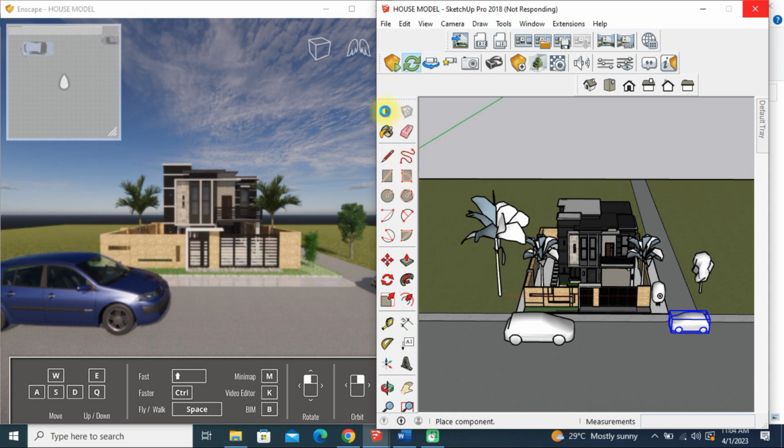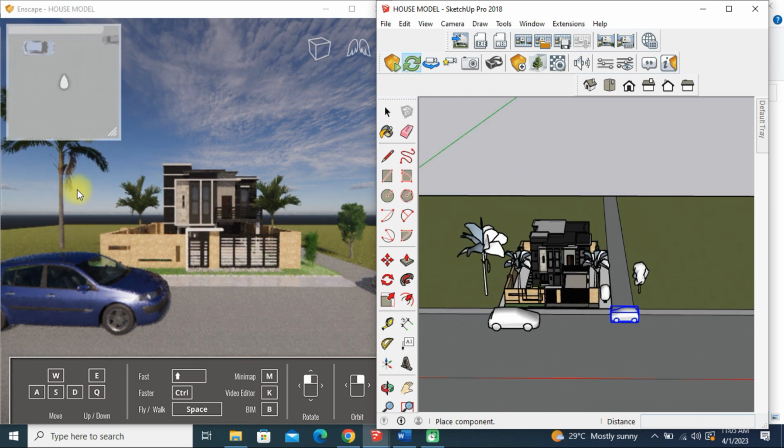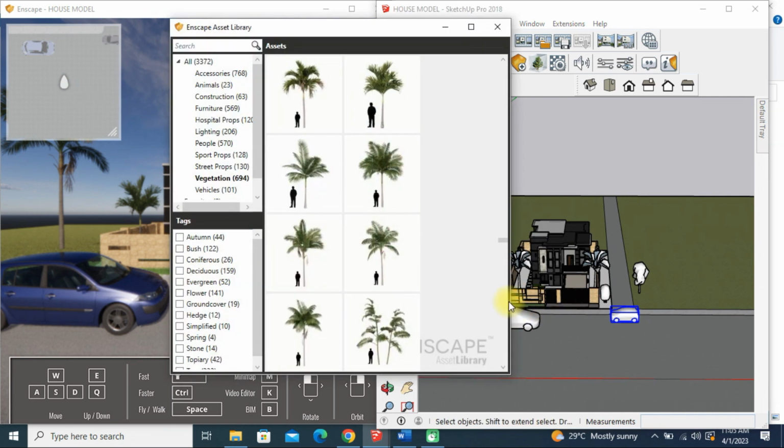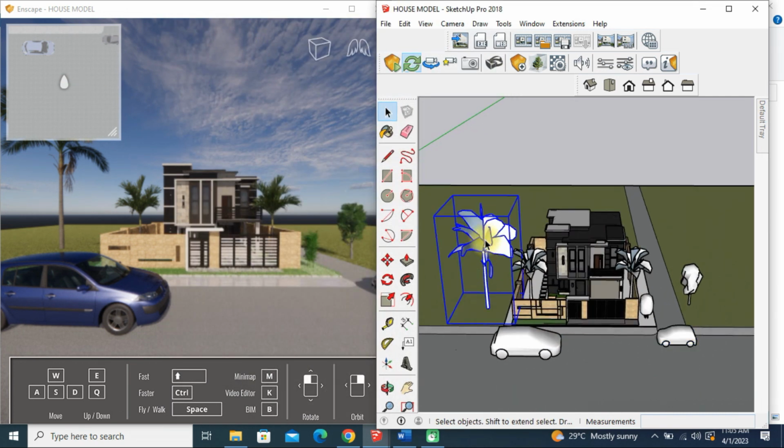So the main problem that I have previously discussed is that this library is connected to the internet, you need to have a good connection and a good system to load this library. So this tree is loading here. It depends on you how many plants and trees you add, but it is very easy to add anything here. As you can see, this is added here, and you can easily move this tree to any position.